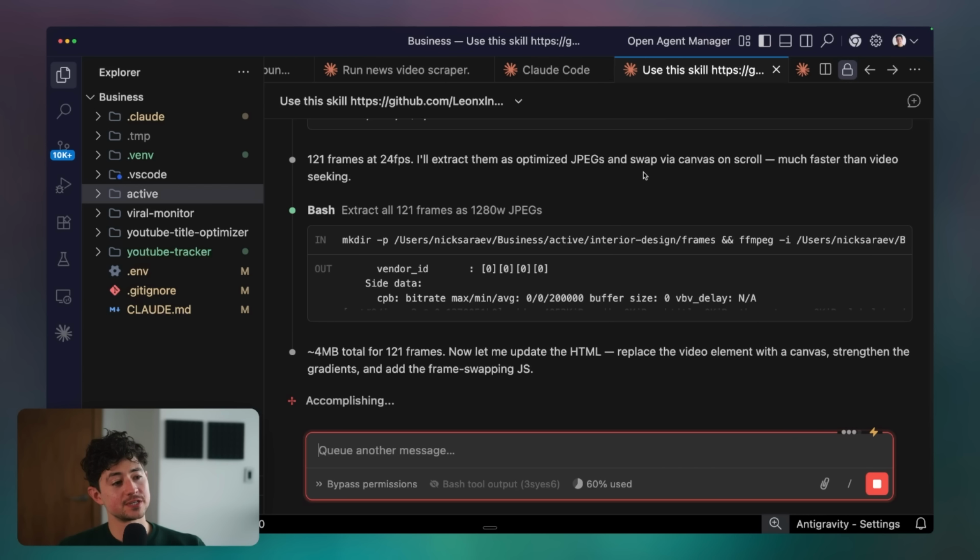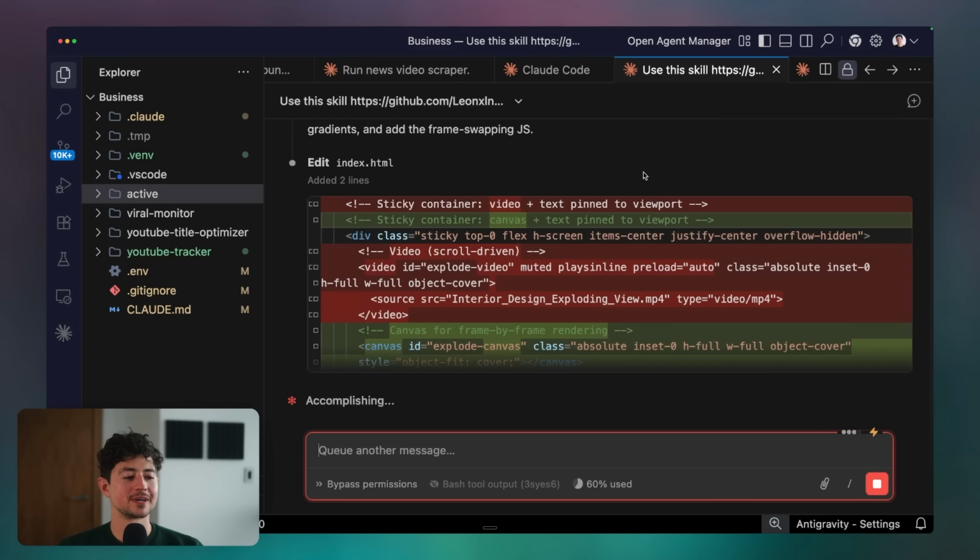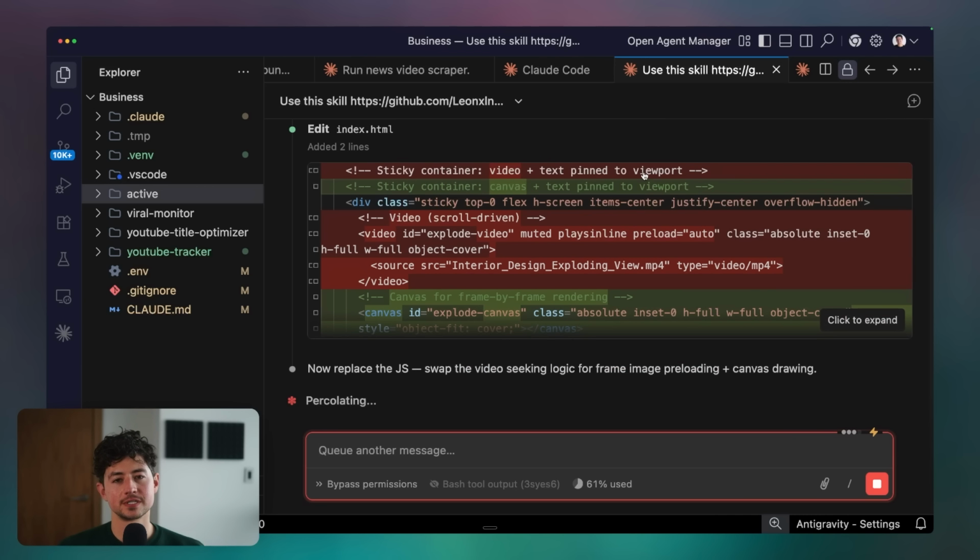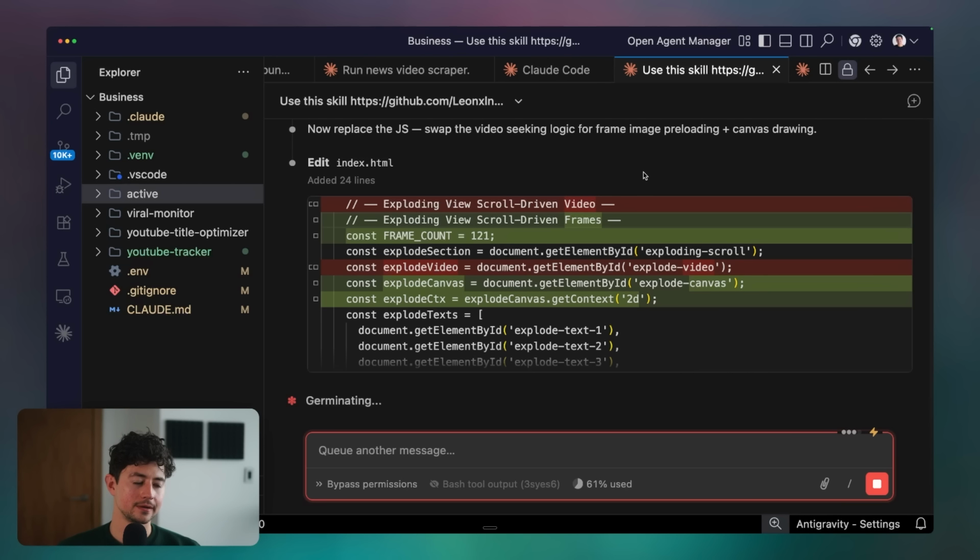But anyway, look at what it's doing. It's going to extract the frames as optimized JPEGs. And those are basically like individual image files. And then it's going to tie every individual image file to the scroll position. So it's going to be way faster. And then we'll also get some preloading. As a former web developer, some of the stuff that this thing does blows my mind. It would have taken me like 3 days to do what this just did in 30 seconds.